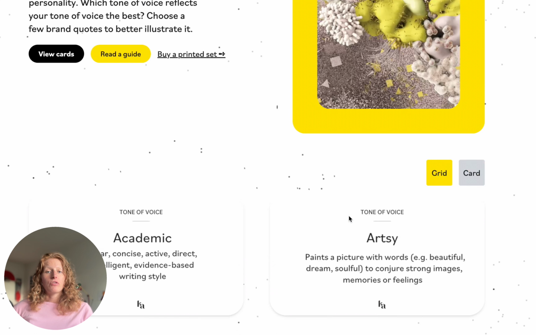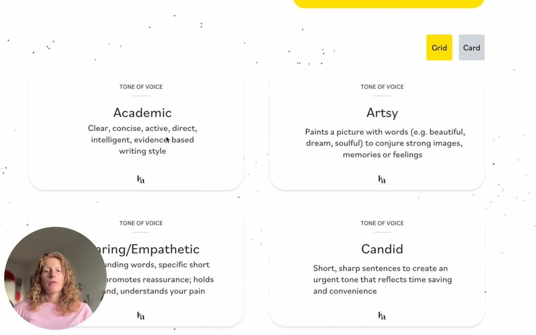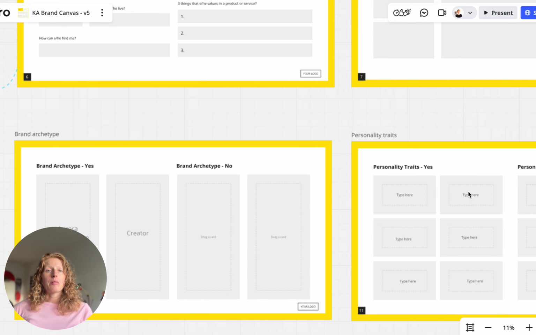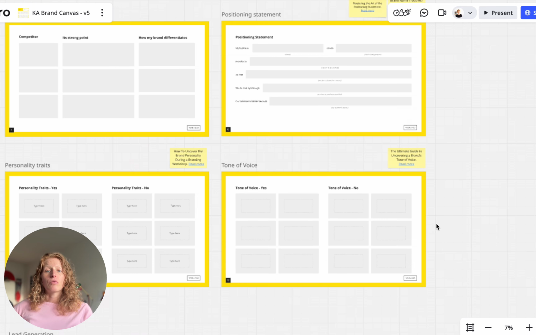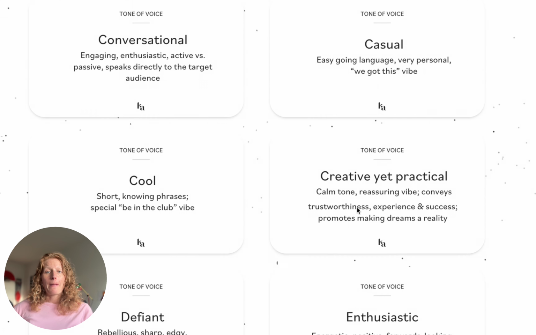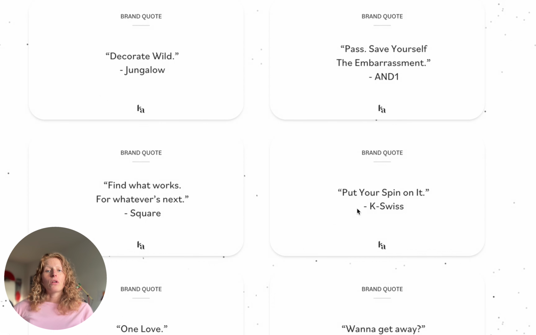Then we have the tone of voice cards, which you can skim through and then also enter the name for the tone of voice card into this slot. You can choose 3 yeses, 3 nos. I think that's sufficient. If you have ideas and feel inspired, 6 is also great. And there are quite a lot of options here.